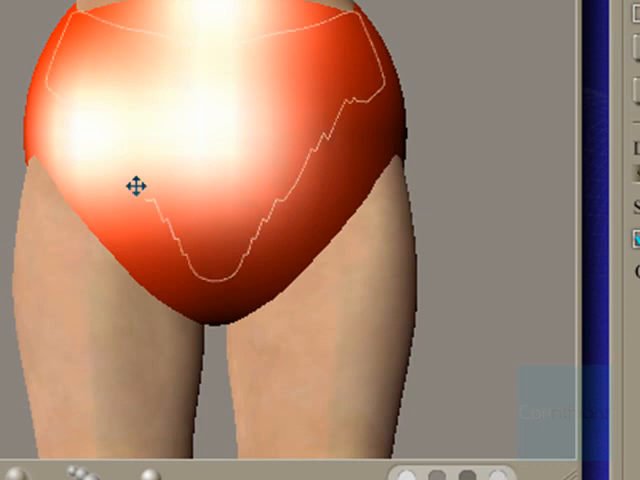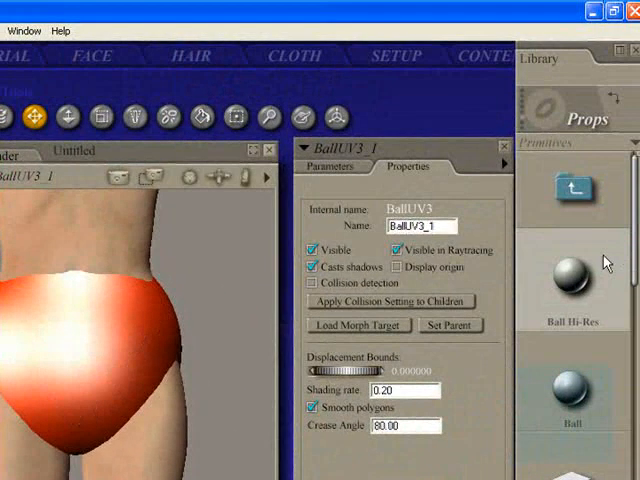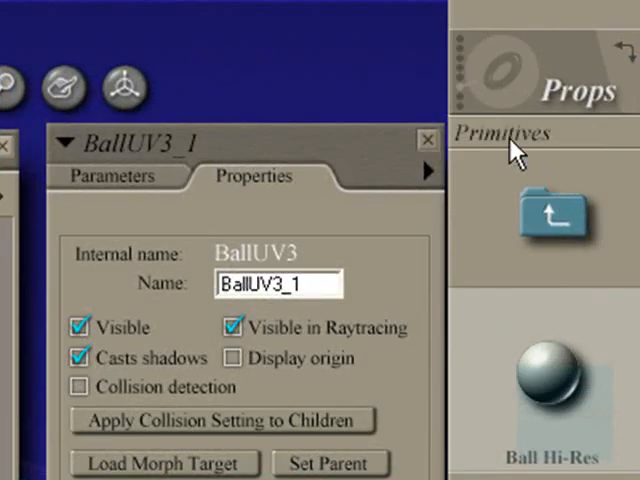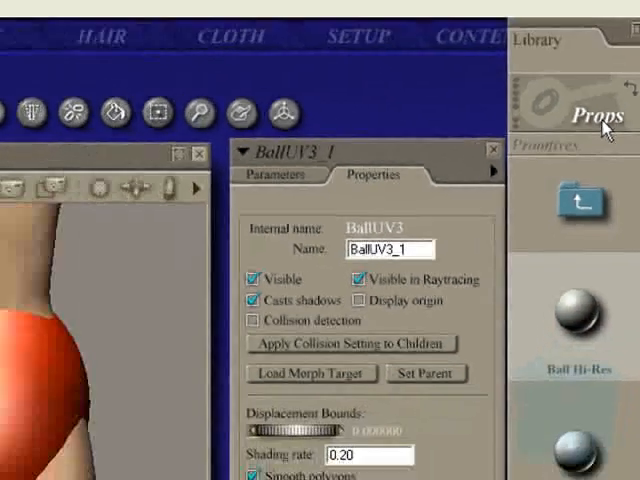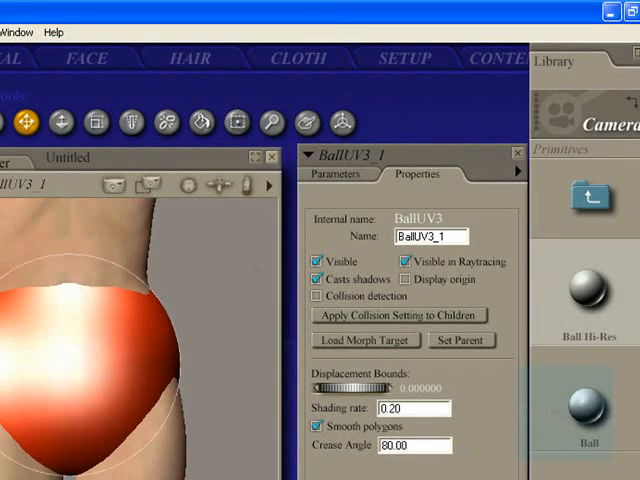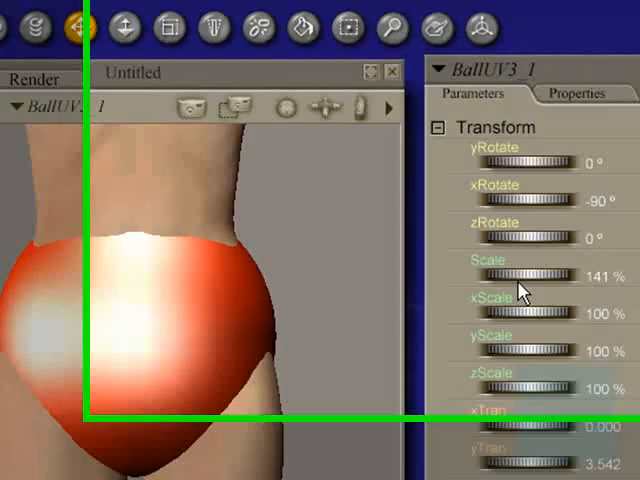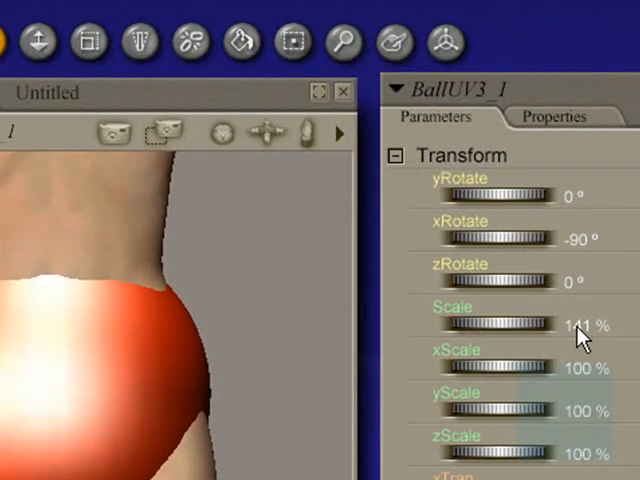places. Already I've loaded up the ball high res, which is one of your initial primitives in your primitives folder and your props folder in Poser 6. You see I positioned it right onto Victoria 4's hips using only the universal scale. I've got this up to about 141%.